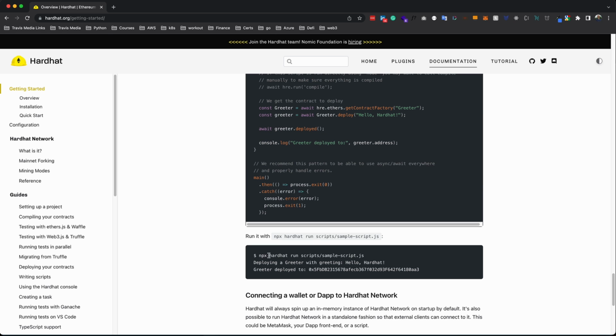You just run npx hardhat run and then this scripts file. And that's going to deploy an in-memory instance of Hardhat network. So that's cool and all, but a better way to do it is to start up a Hardhat node.